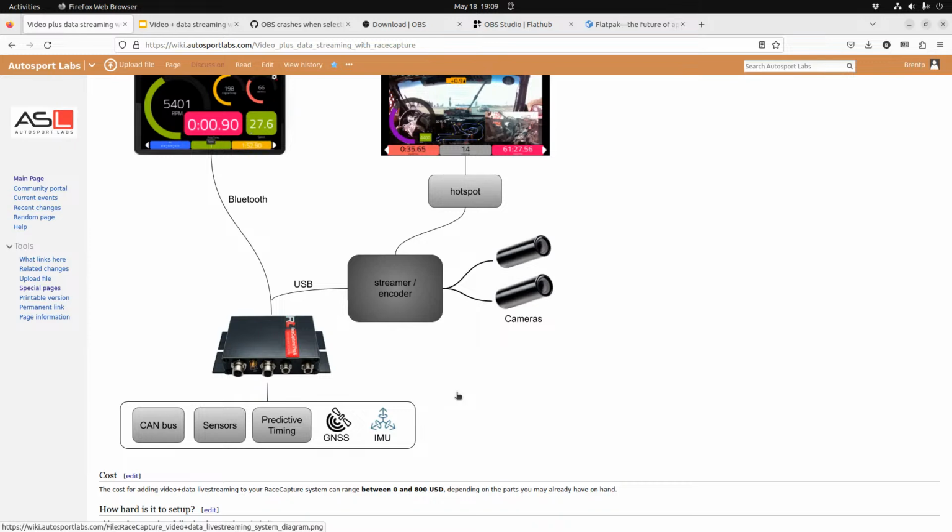David asks, would it work with RaceCapture Pro version 3 also? Yes, this will work with any version of RaceCapture, because RaceCapture is supplying the data stream, and if it works with the app, then it'll work with this new streaming and encoder. Good question. And Aaron, yeah, basically it's a USB capture card.